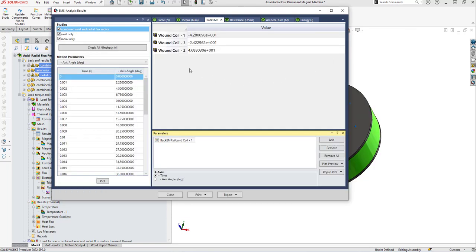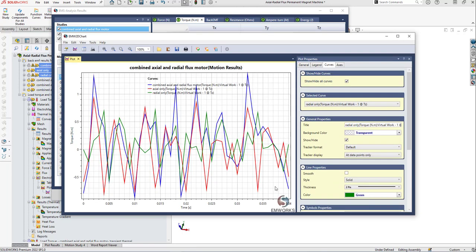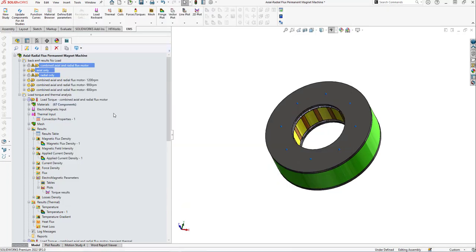I can also plot the torque. And that's going to be the cogging torque for the three configurations. I think the cogging torque is TZ. And as you can see, I have a higher torque when it comes to the combined radial axial machine. So that's one set of results comparing the three machines, and this one is of course a no load analysis.